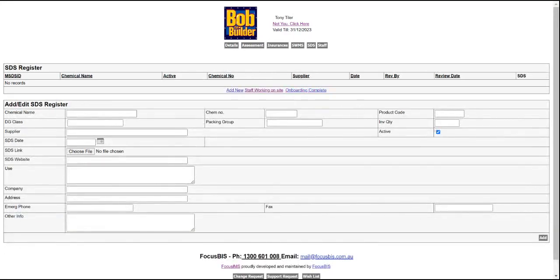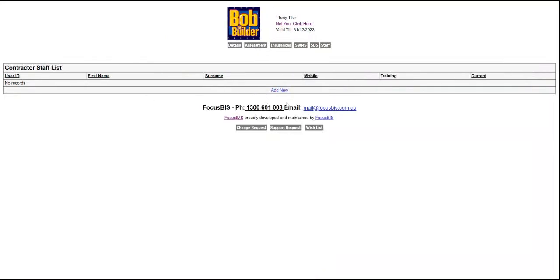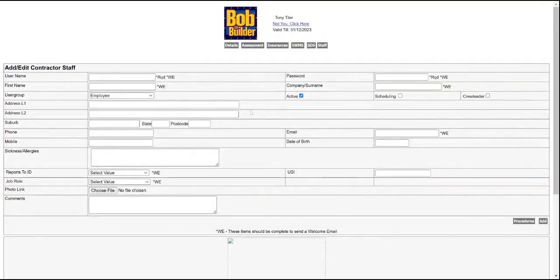If they're using any chemicals on your site, then they can add the SDSs in here. Now, if they have staff working on your site that you require tickets and licenses for and that sort of stuff, you can add them in here. When you add them in here, this means they can have a basic login, so that they can do field work basically straight in the system, just like any of your other field work employees.